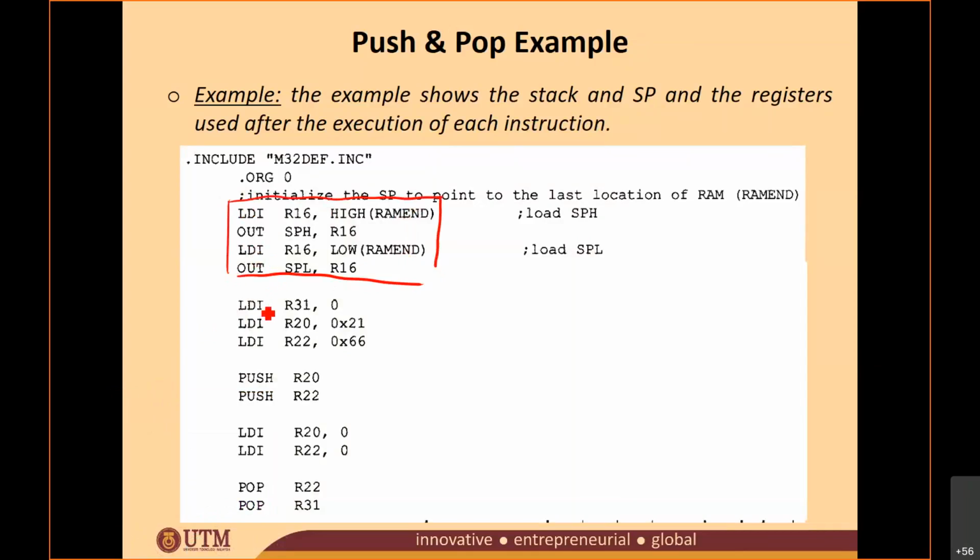Next, LDI R31, 0. So what happened here is R31 you put with 0, and then LDI R20, 0x21. So R20 now will have 21, and LDI R22, 0x66. So what happened here is R22 equals 66.